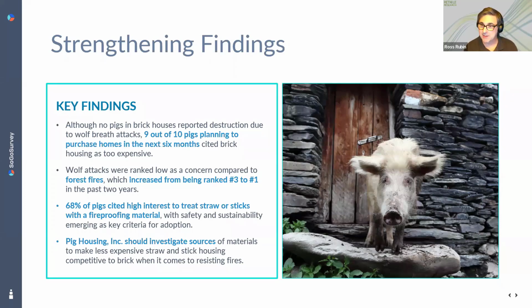That's a segment that we're going to drill down on because it's most relevant to our client, which is a pig housing company, cited brick housing is too expensive. Okay, so what if it's too resilient? I mean, that's great, but if it's out of your customer's budget, it's a little bit irrelevant, right? Unless you can figure out some way to make brick housing cheaper.